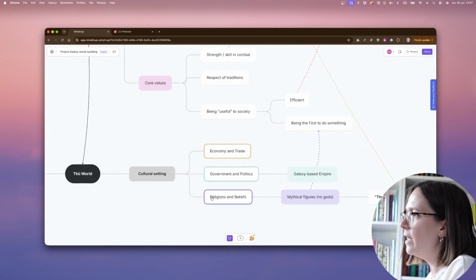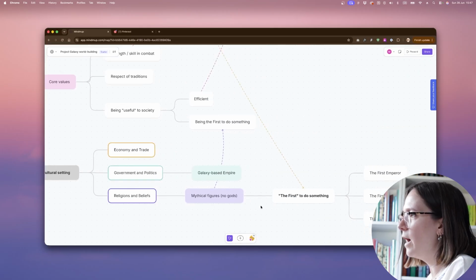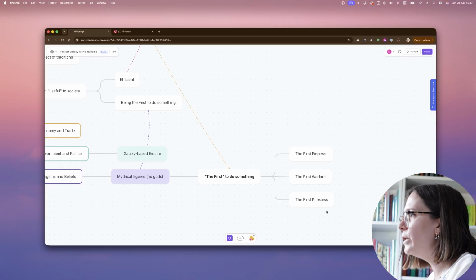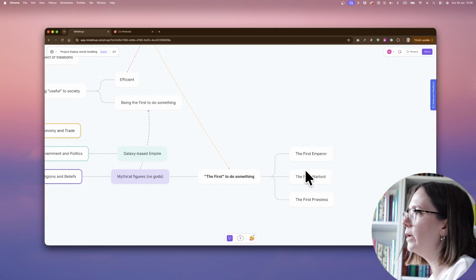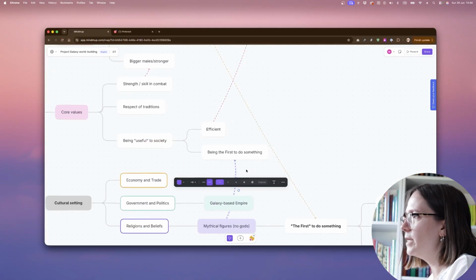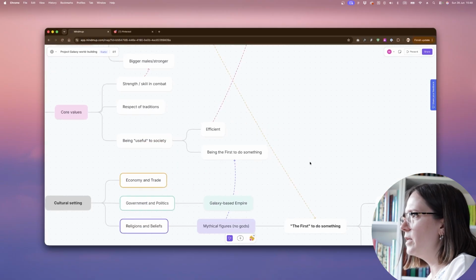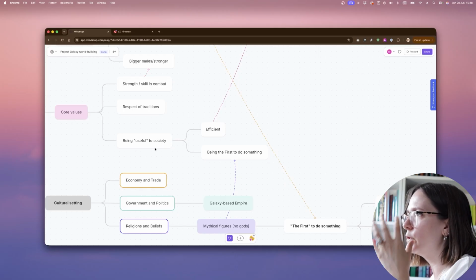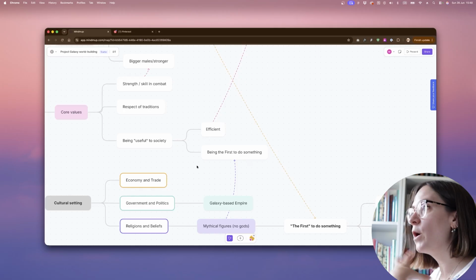I kind of like this idea that in their religion, for instance, they don't have a god or gods, they have mythical figures of real people who existed, and these people were all the first to do something. Some examples would be the first emperor they ever had, the first warlord, the first priestess, and it could be a bunch of other things. These are really basic ones I thought of immediately. And this connects back, which I love, this idea that I can connect things together, to the fact that some of their core values are being useful to society, being efficient, and being the first to do something is part of that. So that works all together.